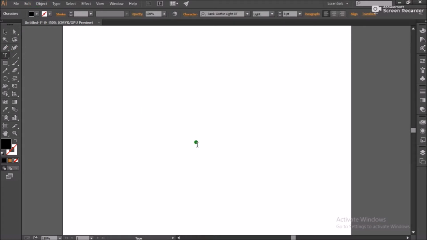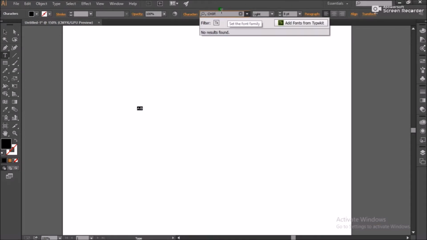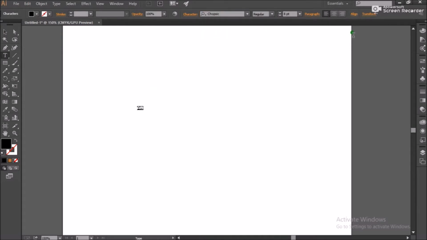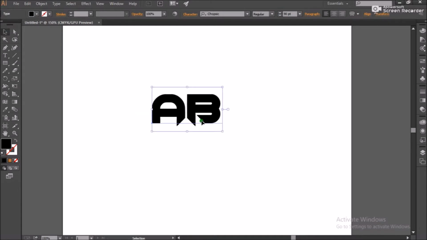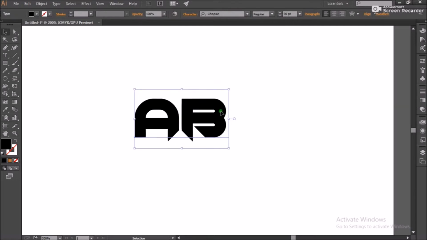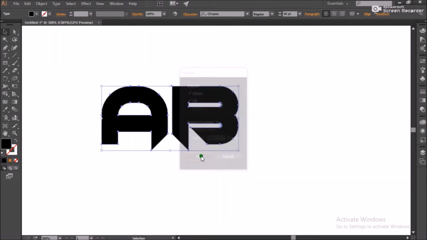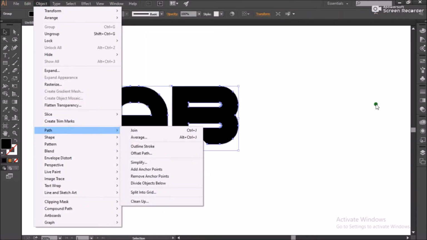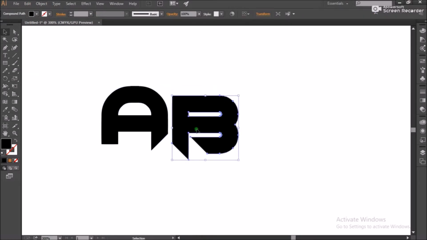After you open your new file, go to text, write, type AV, and change the font family to chopstick. I think chopstick is okay. Increase the font size. It's okay like this. Let's zoom and see. Okay. It's okay like this. Go to object and expand it so that it will become an object.